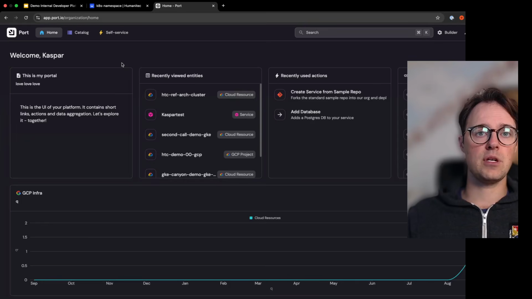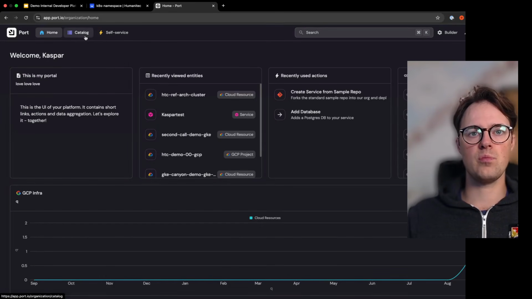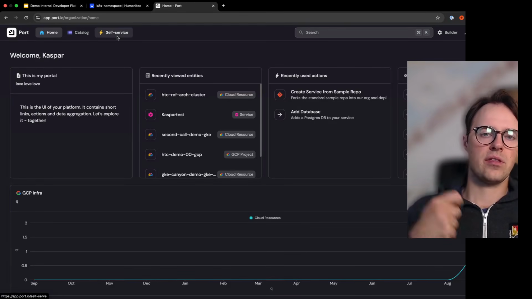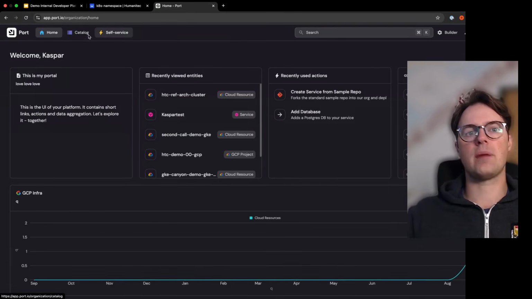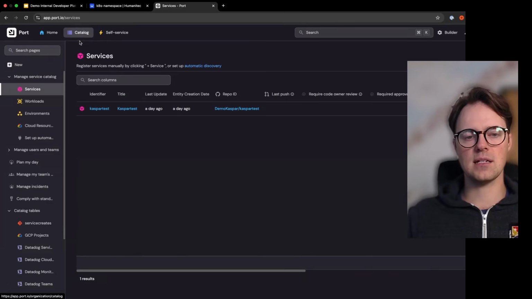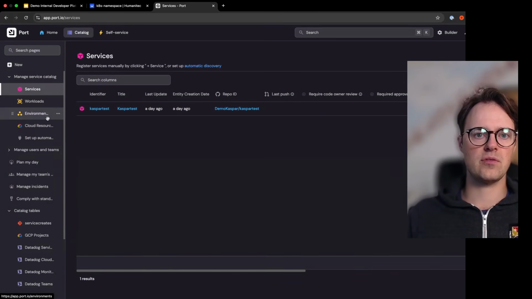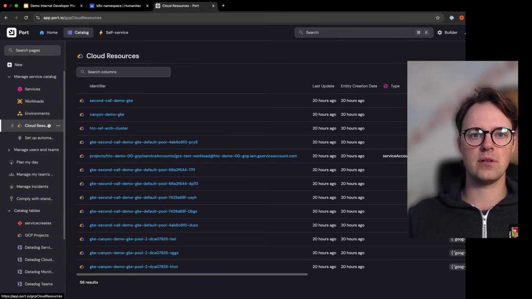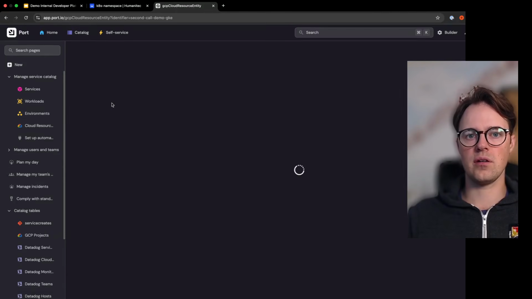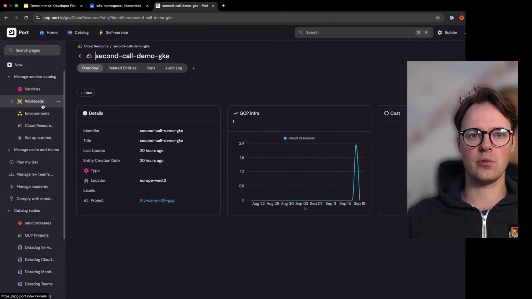Now, let me show you a little bit. So essentially, there are two big things in Port. You have the catalog functionality, import stuff, look at stuff, observe stuff, and then you have the self-service actions. Those are things where you start with something. If we look at the catalog, we can look at services, workloads, environments. We can build our own entities. We can look at our cloud resources. And this is literally pulled in from Google.